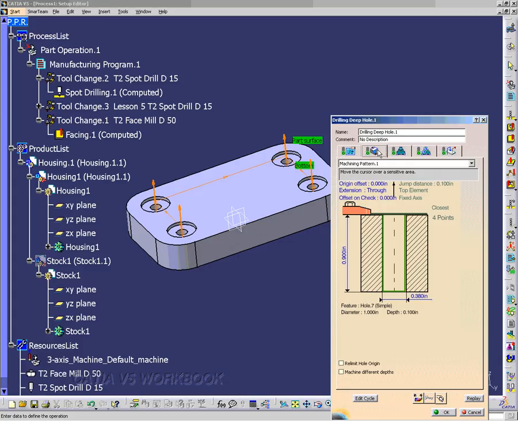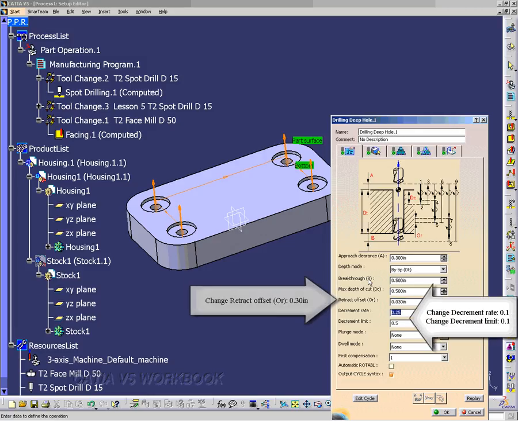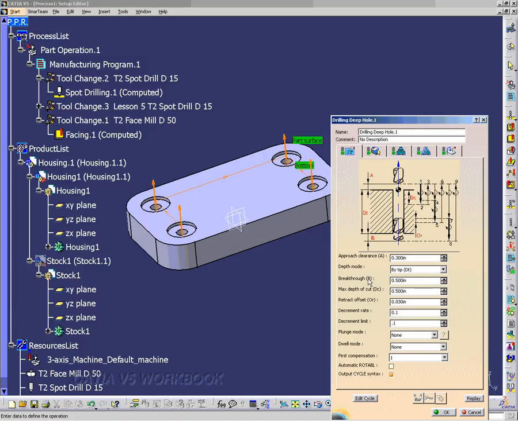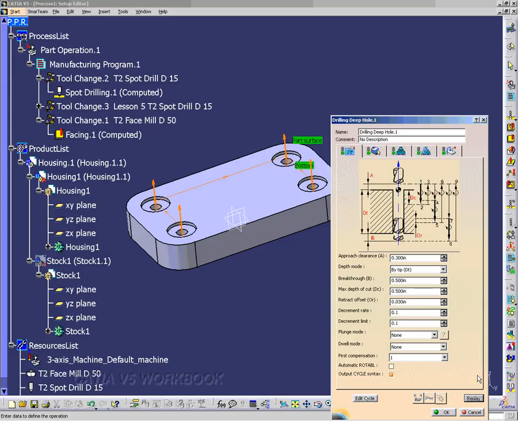So we go to the strategy tab. We can change different parameters here. I'm going to change the breakthrough to be 0.5 inches and the max depth of the cut to be 0.5 inches and the retract offset to be 0.03 inches and the decrement rate and the decrement limit to 0.1. That way it should go a little further and go a little faster. And it did go a lot faster there.